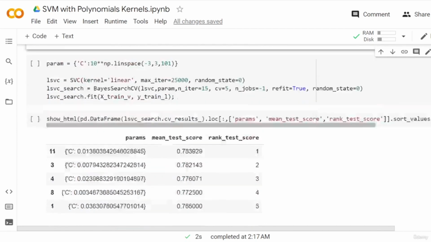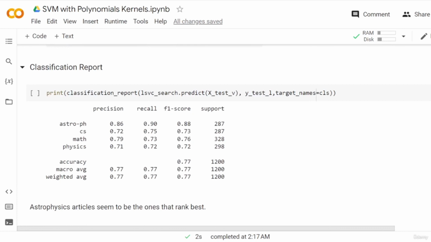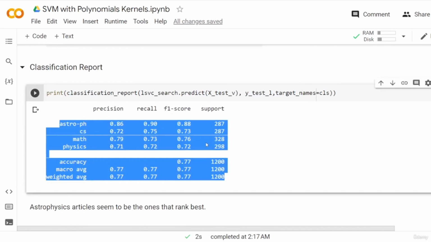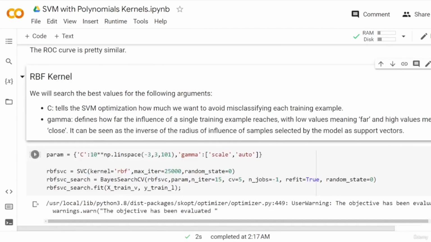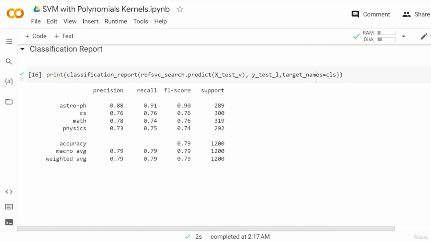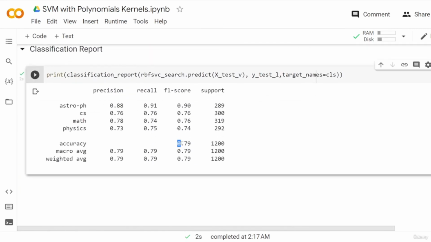If we compare it also with the linear kernel, we also see that this RBF is better than the one with the linear kernel. The accuracy that we have using the RBF kernel is 0.79, which is the best accuracy so far that we have achieved.